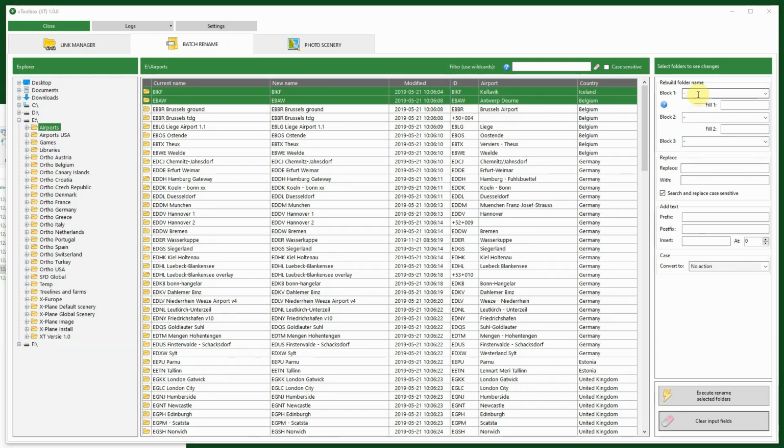Please note that you can also enter any text you want in this position. For instance, airports, a space, and again the airport code. It's just what you want, but you're not limited to selecting one of these options. You can type in your own text.